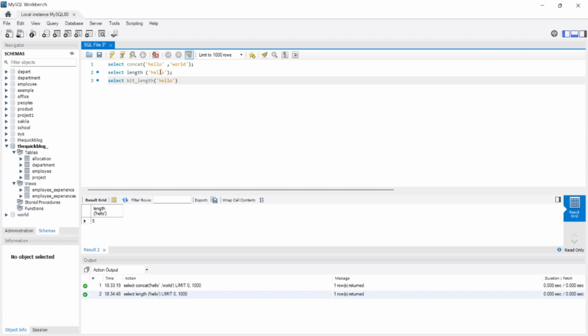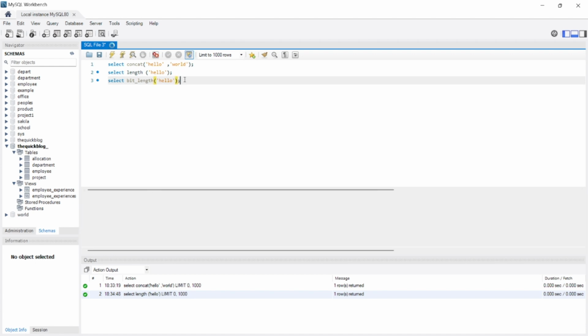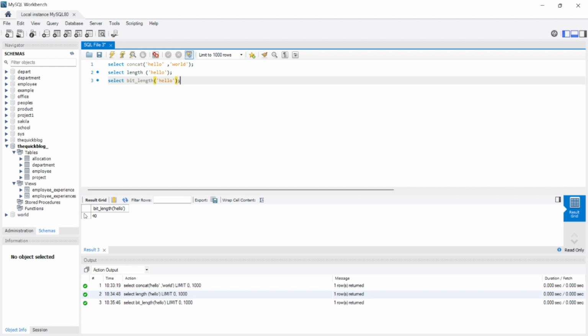Like I already said, 1 byte is equal to 8 bits, so we can simply multiply 5 by 8 because we know that hello is 5 bytes. If we multiply 5 with 8, we will get 40. So if we run this query, our required answer will be 40. Okay, we have got our answer, which is exactly 40. So this is the length in bits and this is the length in bytes.